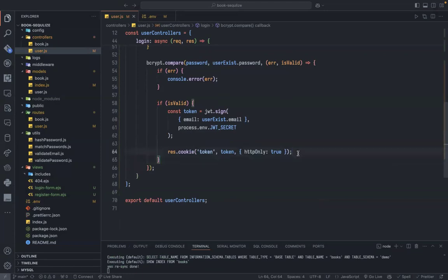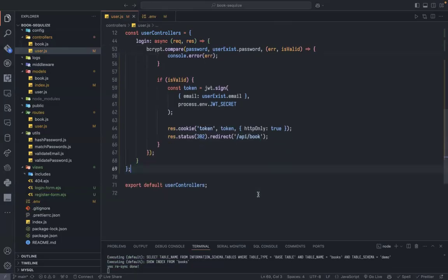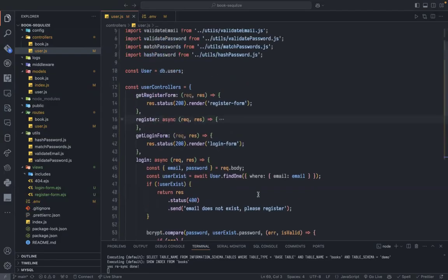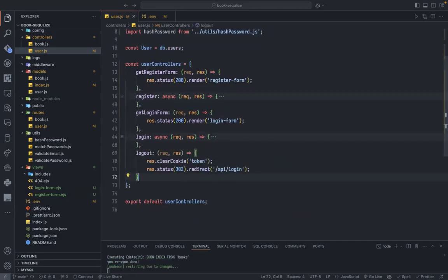Okay, after I created my token, what should I do now? I need to redirect the user to the home. So status 300, /api/book. I think it was book for just a single book like that. And that should be good. Voila. And logout, of course, will be simple. So let's do the logout as well. Logout is super simple. I just need to clear the cookie and redirect to /api/login or /api/book like that. It's totally up to you.